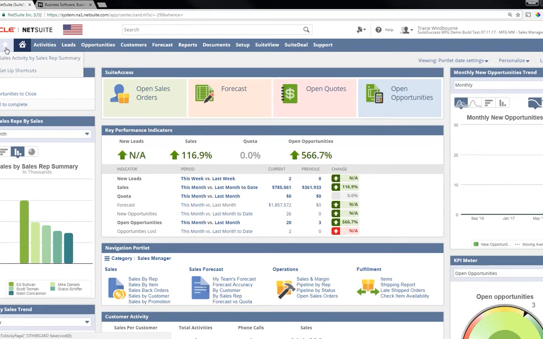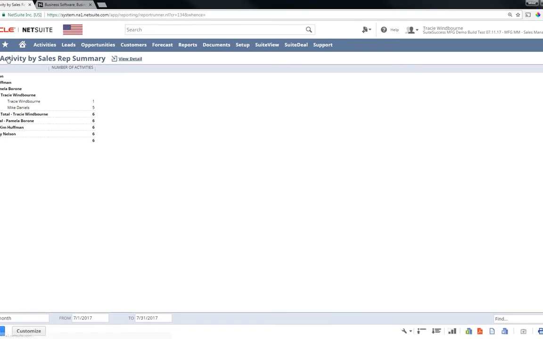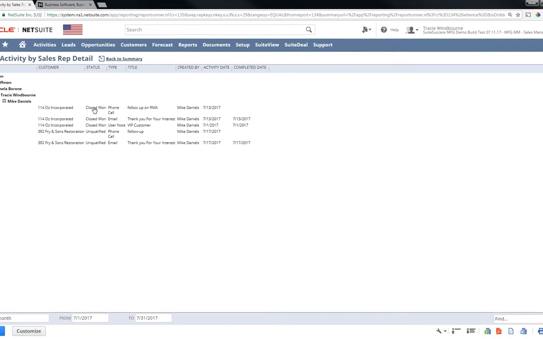Here, let's take a look at the sales activity by sales rep summary report. And I can see that Tracy and Mike have been active in creating activities. I can drill into the details to see what activities Mike has completed and which customers he's working with and on what transactions. I can even drill in and go look at the specific activity or the transaction.